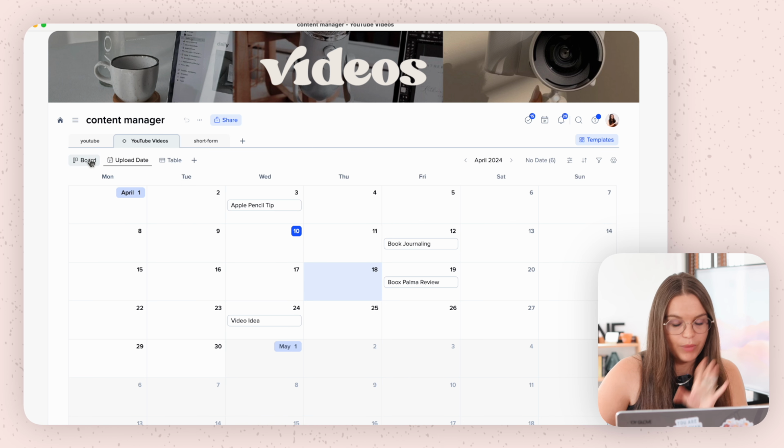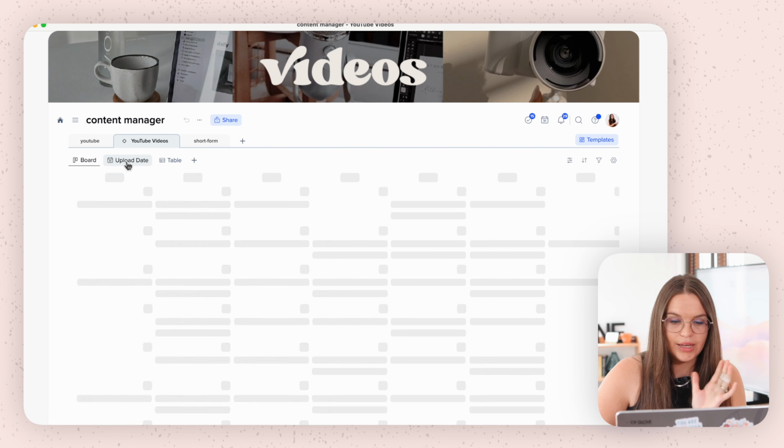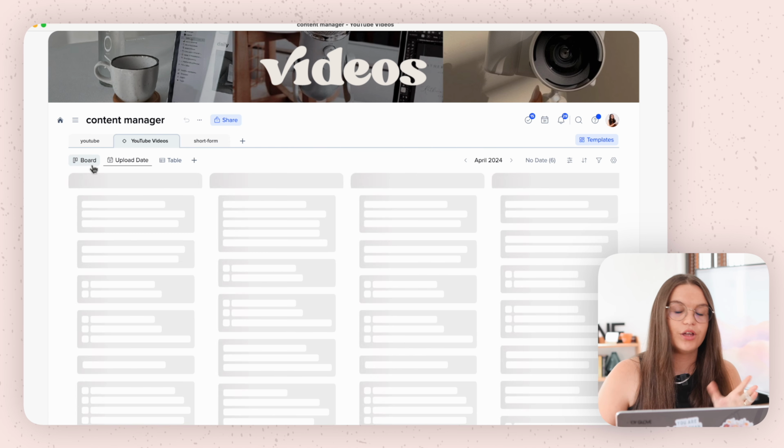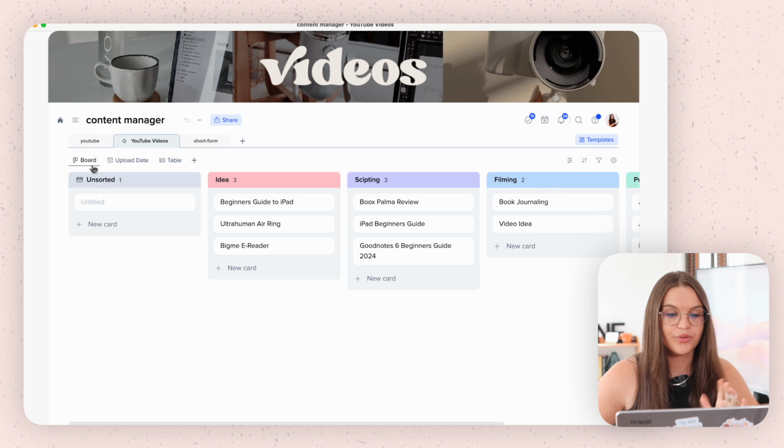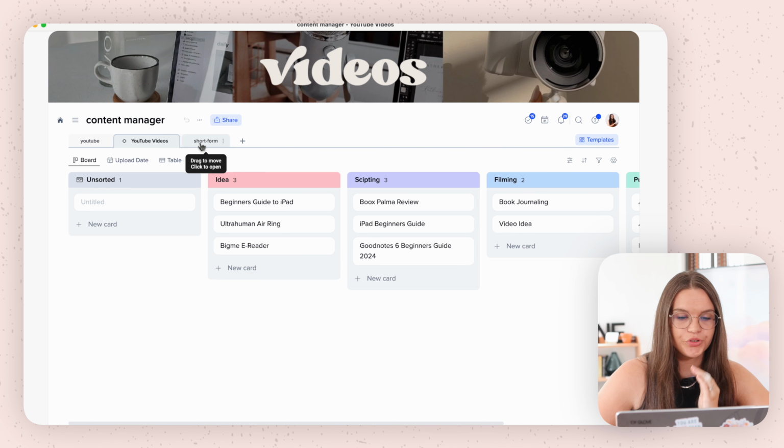So I mainly use the Kanban board view and the upload date calendar view to organize all of my videos. And then I've also just created a page here for short form content.